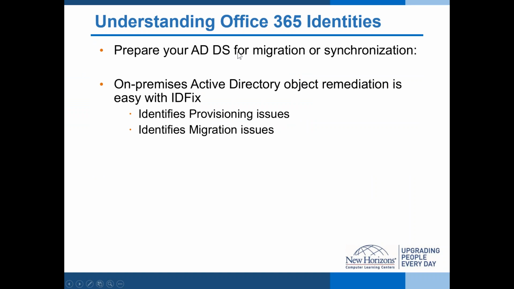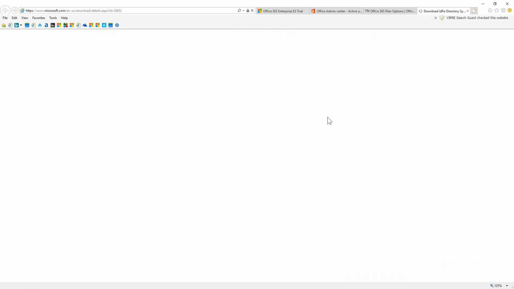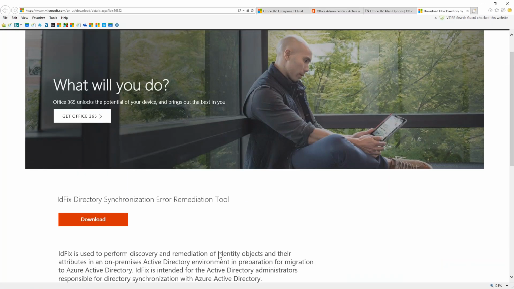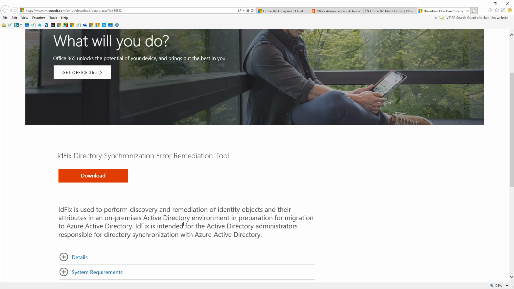So I prepare my Active Directory domain services for migration or synchronization. And to do that, I'm going to use a tool called ID Fix. ID Fix is a downloadable tool, and I'm going to take you to the website where you can download this tool. It's a GUI tool that I can use to make sure my Active Directory domain services is in good shape.